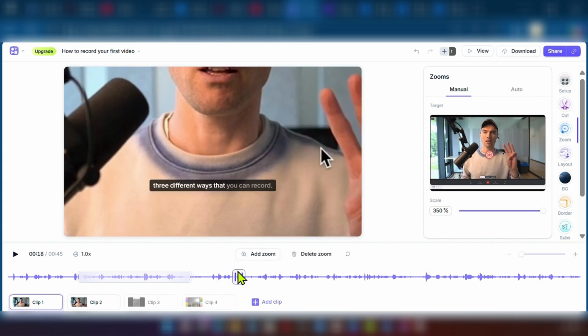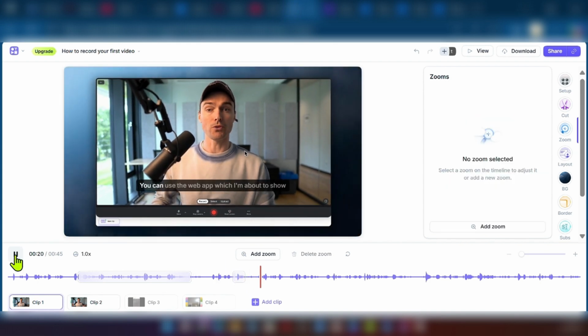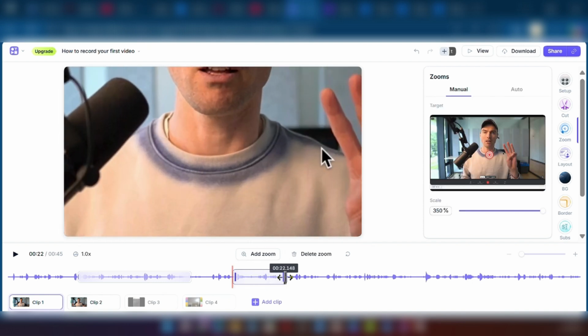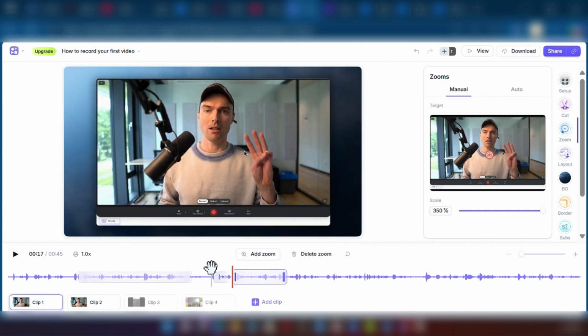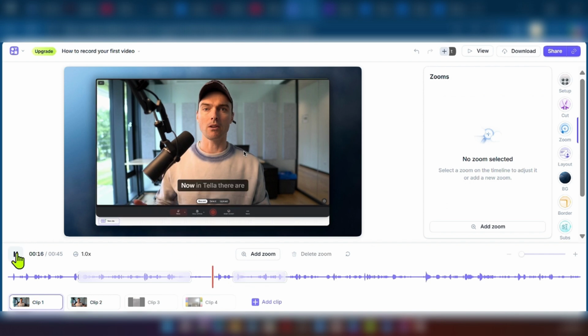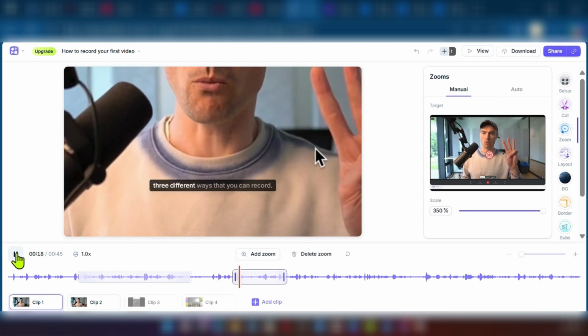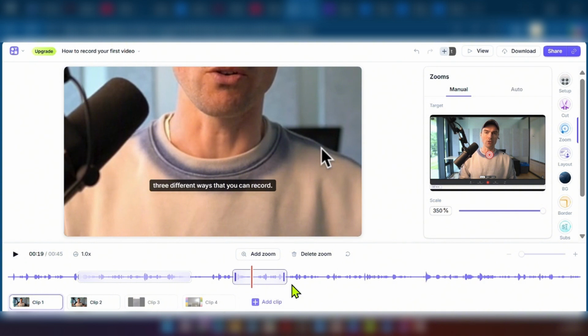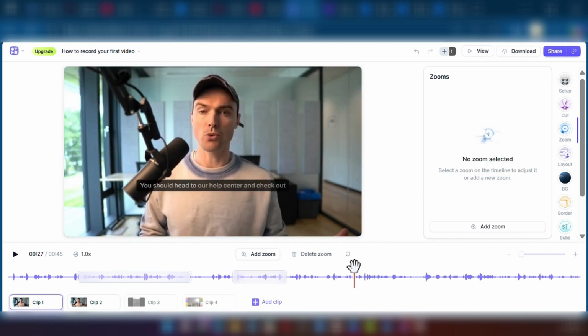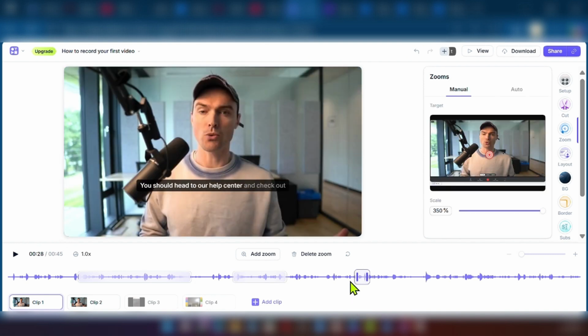So if we play it, you can see that it's already adding a zoom. Now we could extend this. As you can see, it's highlighted already. We're going to play just behind it. Click and play. Now in Tella, there are three different ways you can record. And you can see how much it zoomed in because we actually selected the zoom by clicking on a place in the playhead. The zoom had been added.